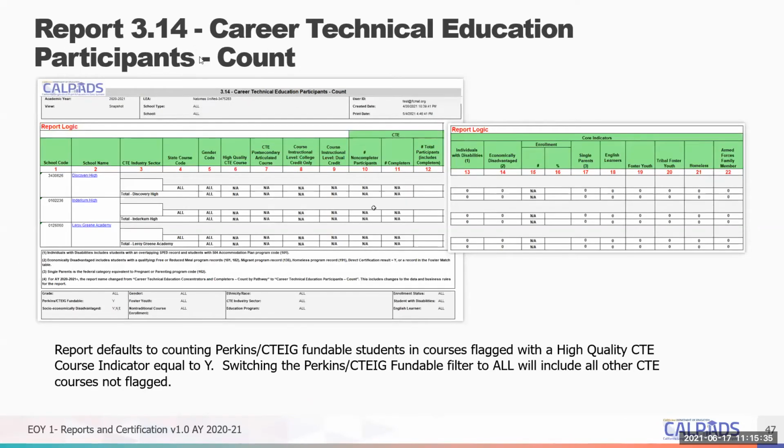And then report 3.14 is the first of the several CTE reports. Its title has changed because, or maybe it hasn't changed, but the calculations have changed, right? Participants, again, are synonymous or include what we formerly thought were concentrators or what we formerly identified as concentrators. And so any student that's not a completer that is taking a CTE course will be included in this list.